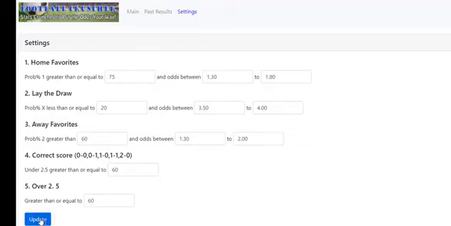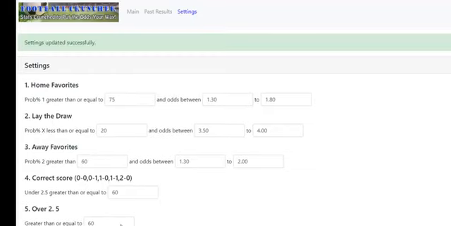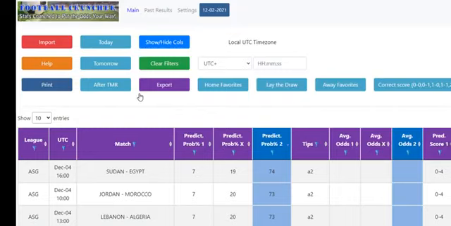So once you've got those, you update them. If you're happy with them, you don't have to go in and change them each day. They'll just roll over each time you open it. This is a cloud software, so you can use it on your phone, your iPad, your PC or Mac.